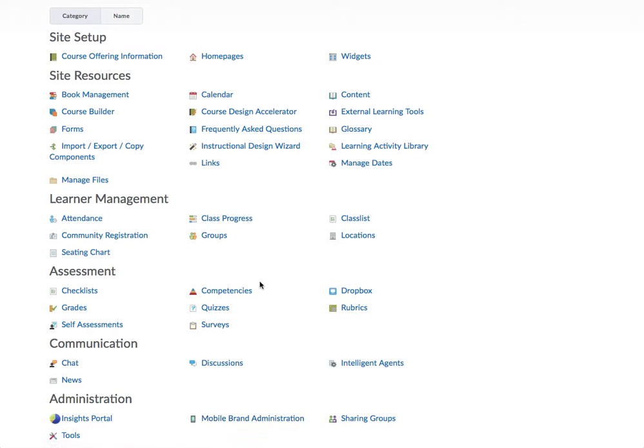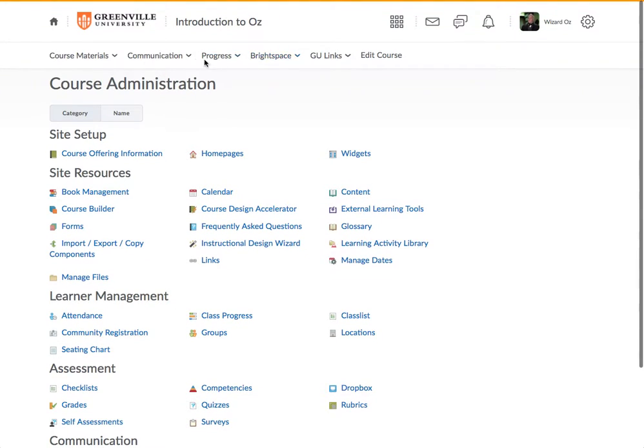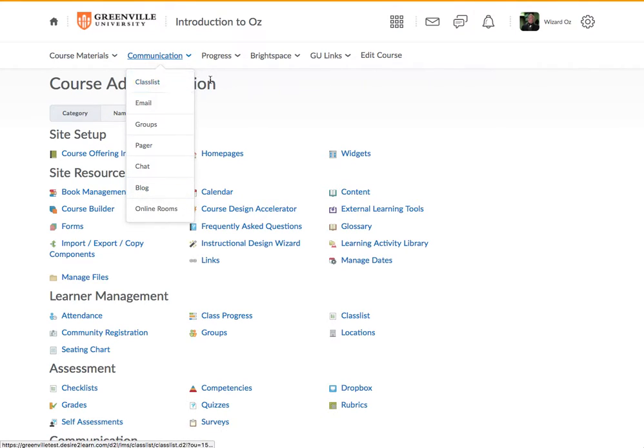Insights portal is there. Self-assessments is there. So all of these different tool options that you have through D2L are still available to you, even though they're not showing in these menus, because these are where the students live. And so they don't need to see things that aren't being used in the course. So the lists are a little more compact, but then you have the ability to use any of these things that you need.